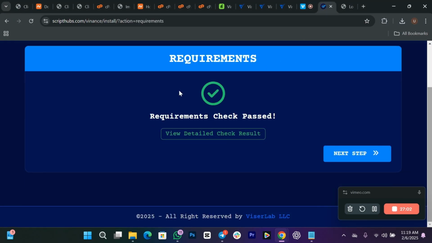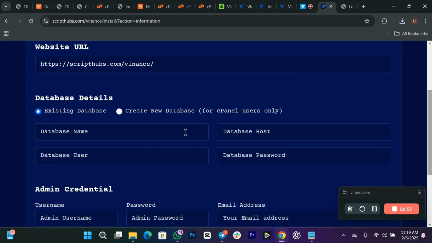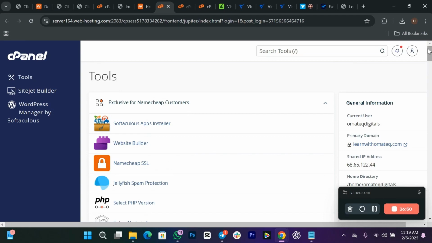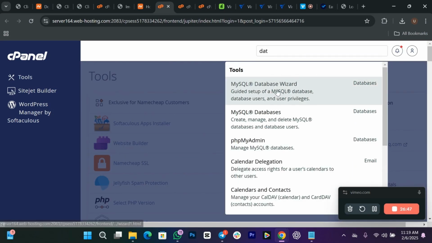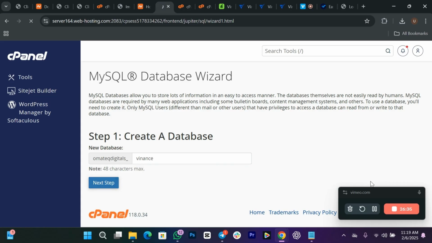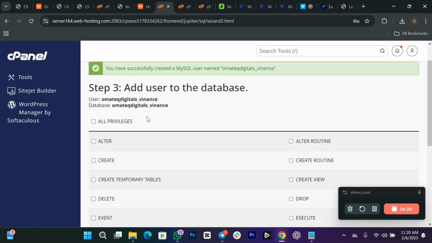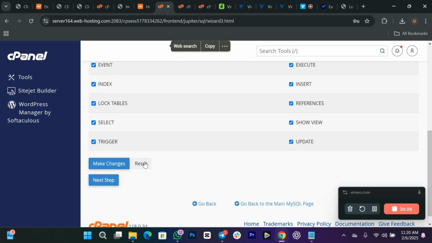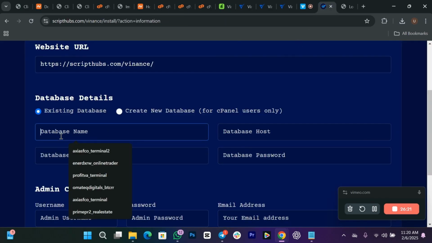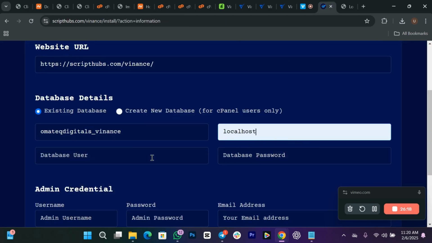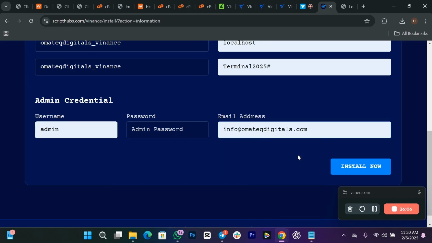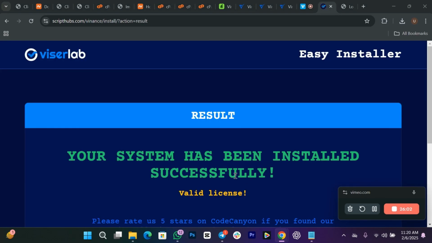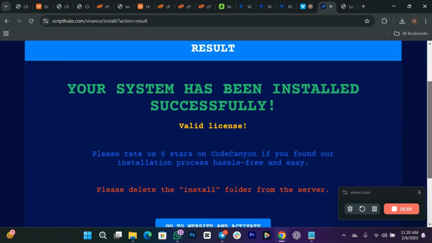Now you make sure that all the requirements here are checked. Then click on next step and you fill your database. So before then, we want to go back to our page and we're going to create a fresh database name. After creating your database, make sure you click on this all privilege. Make sure you check that all privilege, then make changes. Once you are done making changes, go back to installation and fill everything here. Just install.